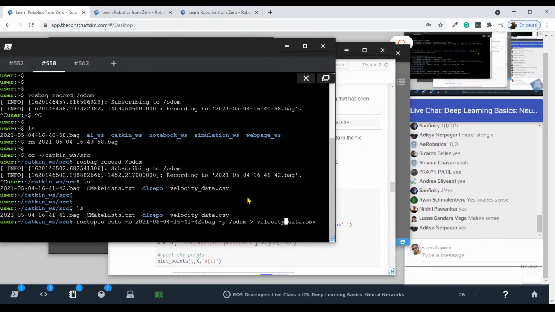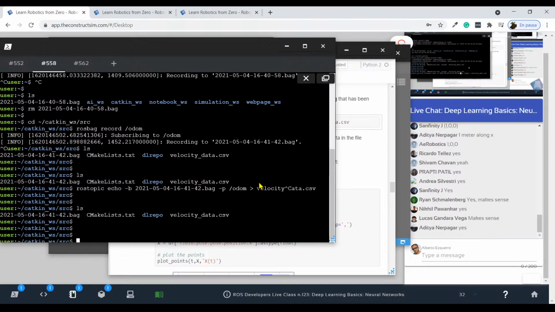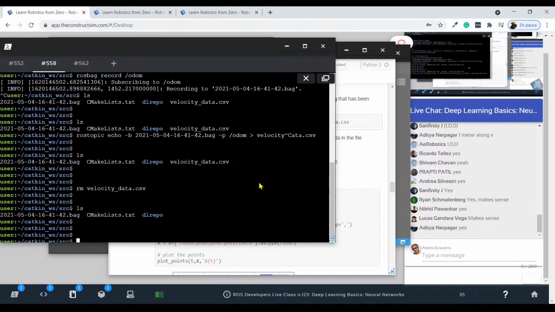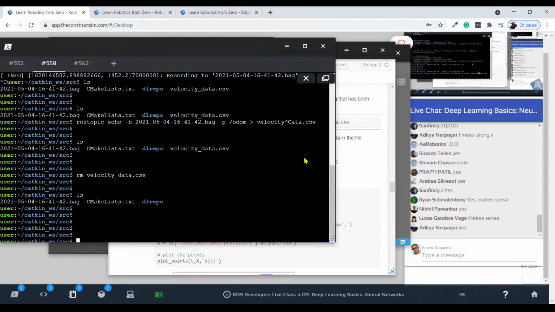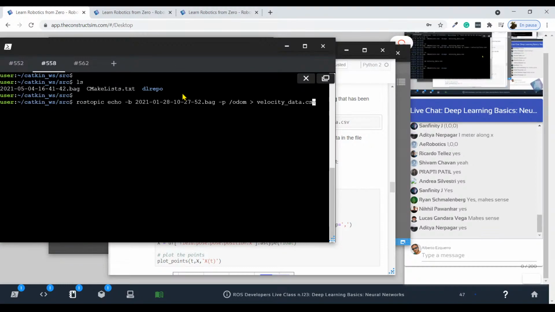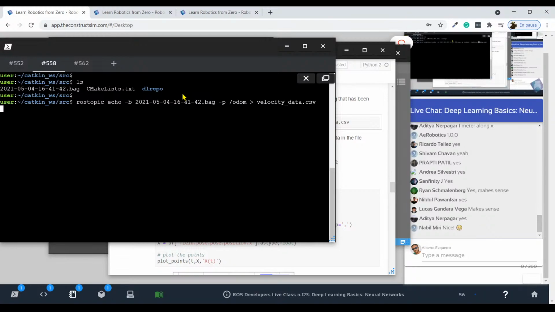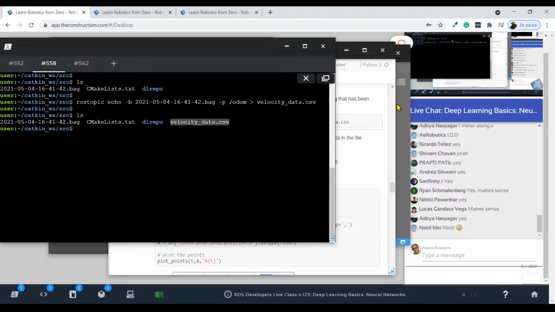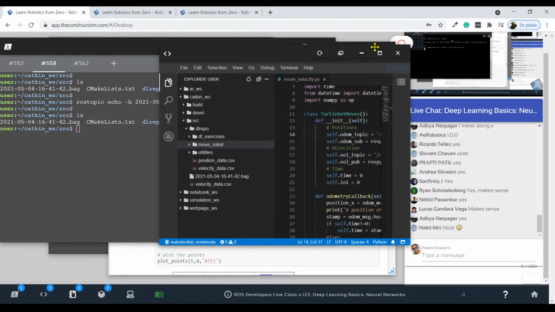Okay. So right now, by the way, I see that I already have a velocity data file here. So what I'm going to do is to remove this one, so that I don't have it. Okay, now I only have the bag file. And now I'm going to run my command to generate this velocity CSV file. There we go. It starts converting the file, and now if I do an ls, I'm going to see that I have this velocity data CSV file.